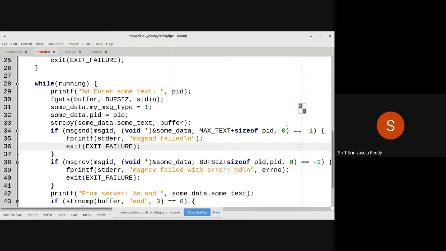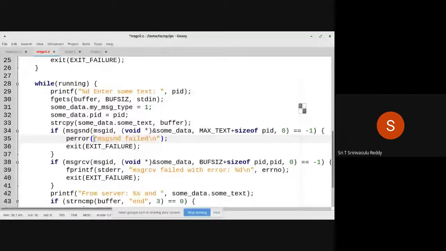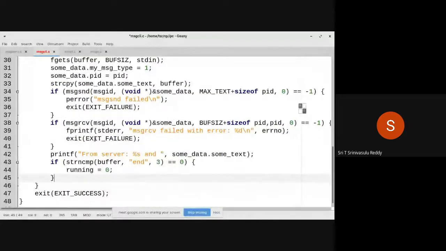If it is equal to -1, there is a problem there and all that. If you want to, you can just simply, as we said, clear that. Right, message send failed. And then exit, whatever. After sending it once, you have to naturally receive it, right? Immediately. You must receive the reply. How do you receive the reply? If message receive, message ID, comma, again you are trying to receive into the same structure, right?